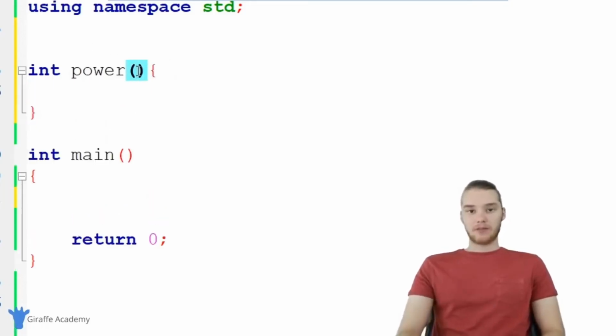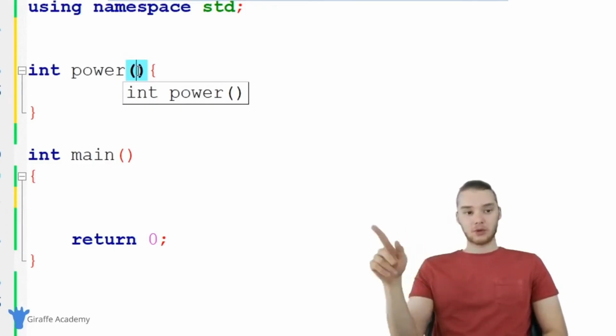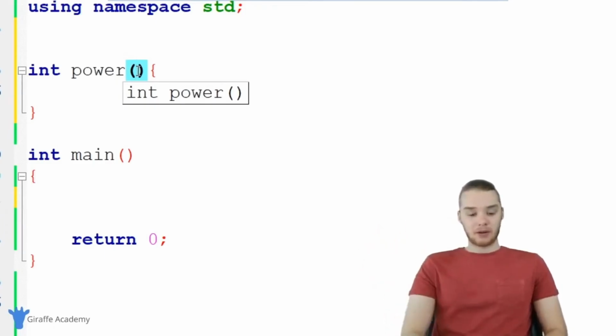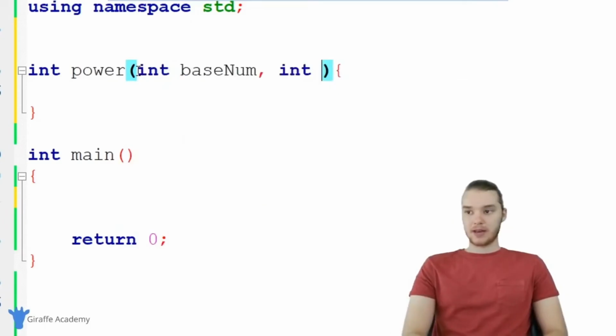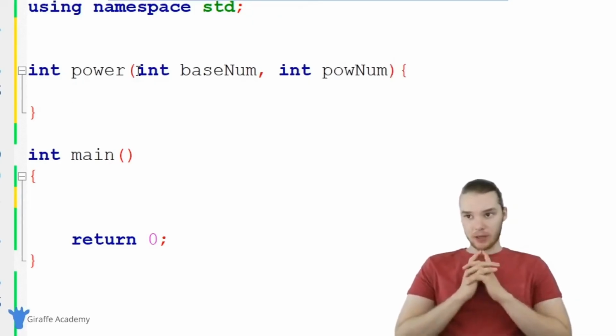Now our power function is going to take 2 arguments. So it's going to take a base number and it's going to take a power number. And we're basically going to take the base number to the power of the power number. So I'm just going to say int baseNum and then int powNum.